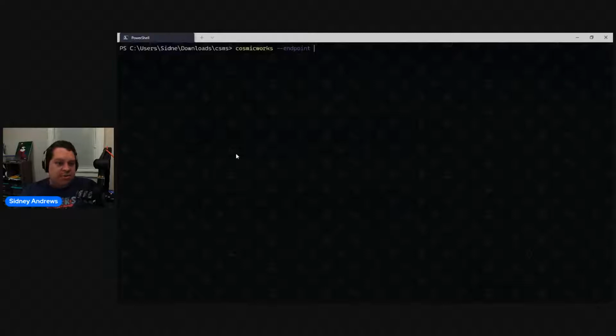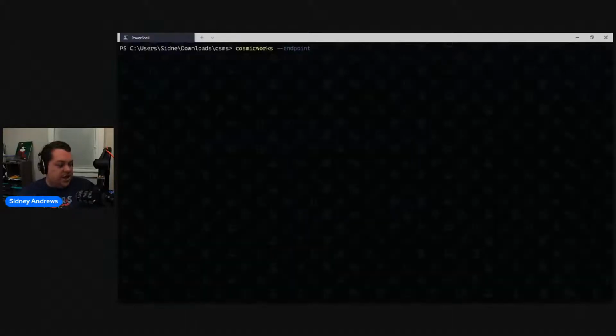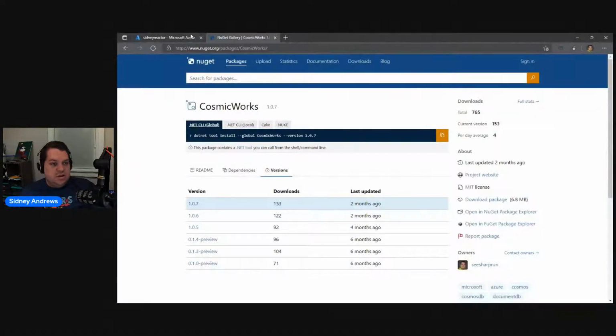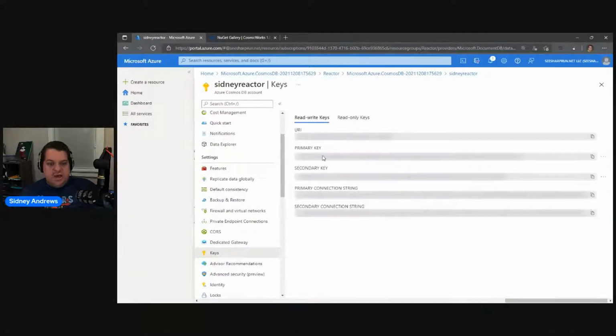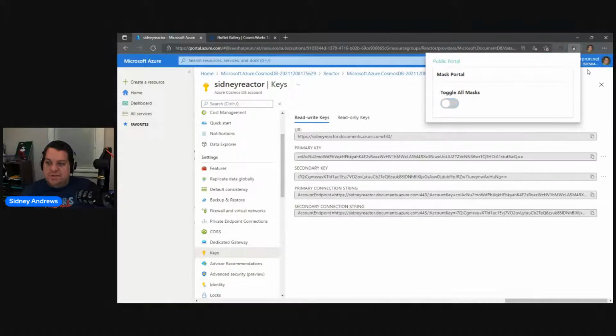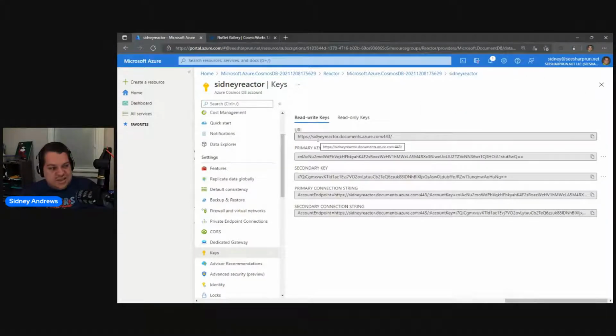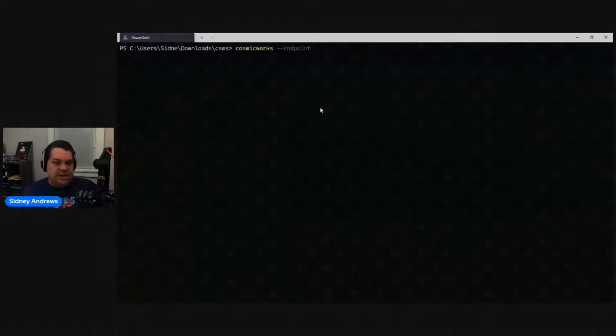I'm going to start with my endpoint flag, and I'm going to go back to my Azure Cosmos DB account, and I'm going to go to keys. I have this blanked out because I have a little thing that protects my subscription ID, but we don't need that today. I do a lot of security sessions, and this stuff I don't want to show off. We're going to grab my endpoint from this URI box and paste that in. And then we're going to grab the key.